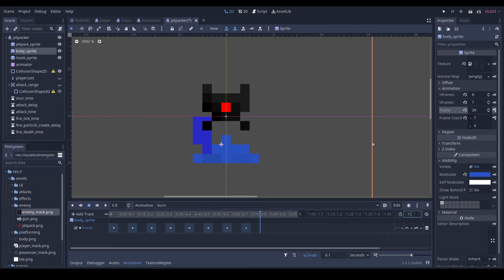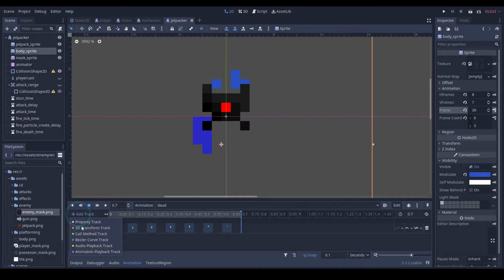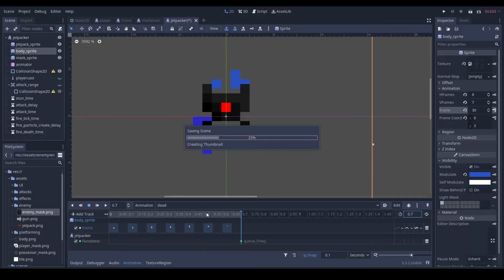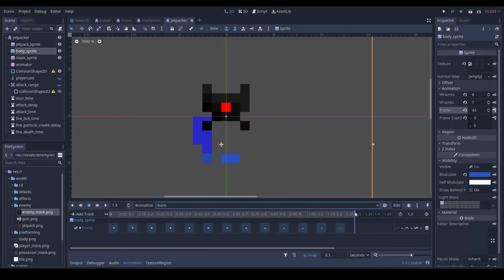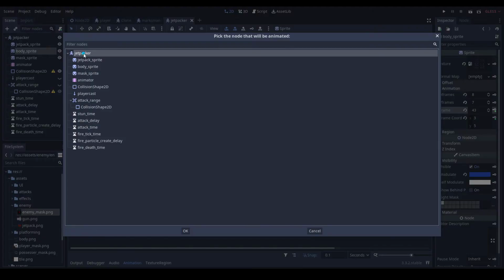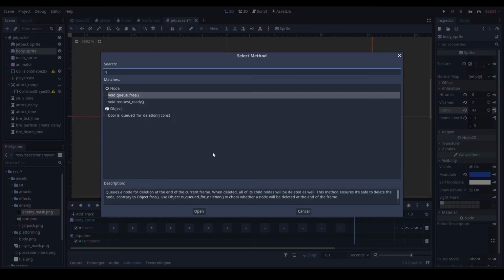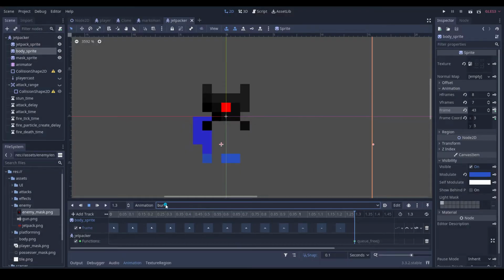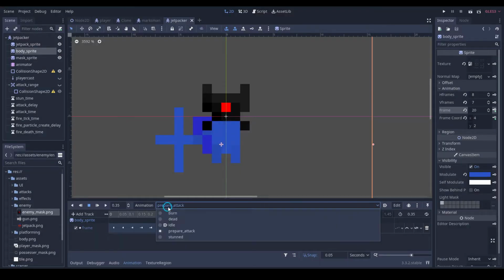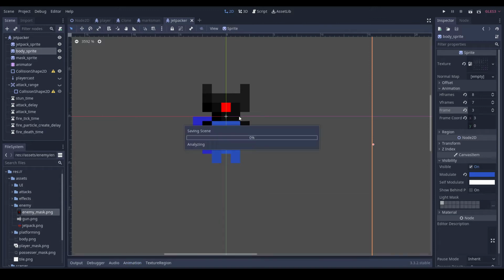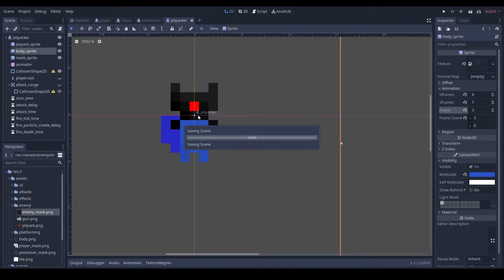Which is 1.3 seconds long. And I forget, did we adjust our dead time? We didn't, so that's 0.7. And we need to add a core Q3. And then we'll go into our burn and add a Q3 at the end of that. Yeah, let's go to idle. So that's all we need for animations, I believe.